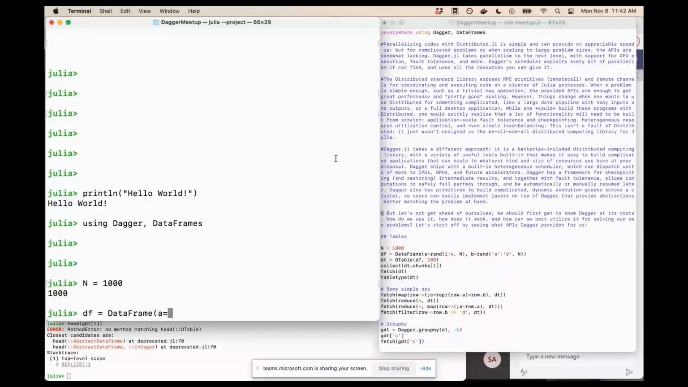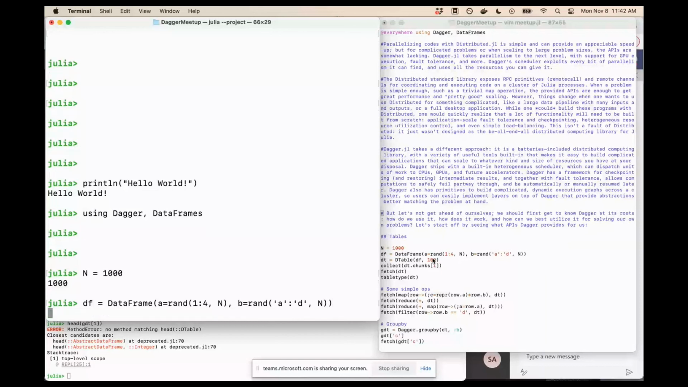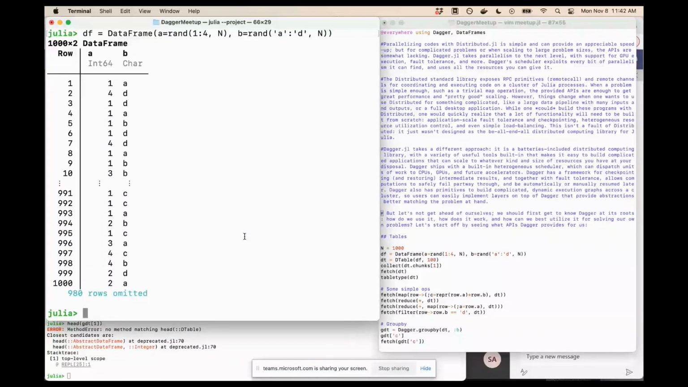And we are going to have two columns, A and B, where A is sampled from the integers between 1 and 4, and B is just the characters from A to D. Well, everyone's kind of familiar with instantiating a data frame like this. Now, let's create what's called a DTable.